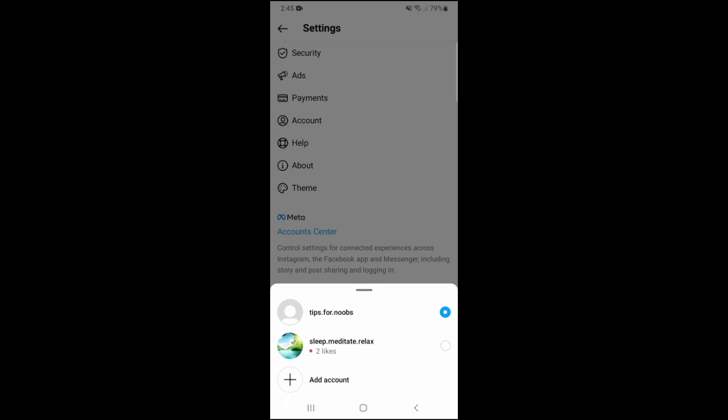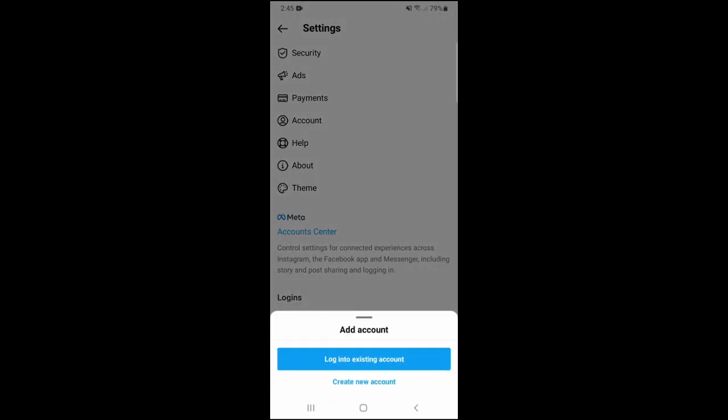Here, if you've already logged into multiple accounts, you'll see two different accounts, or however many accounts you have, or you can click on Add Account to log into an existing account. Just click on it to log into an existing account and put in your login details.